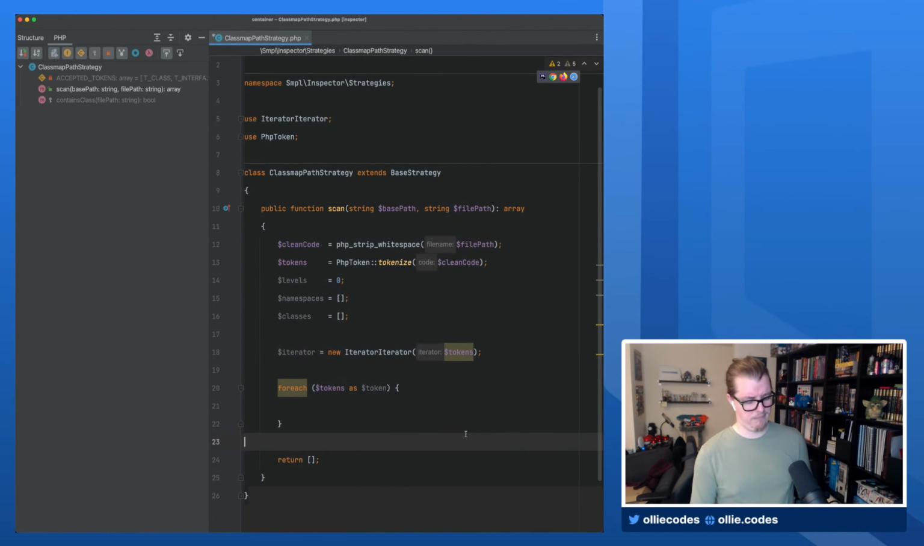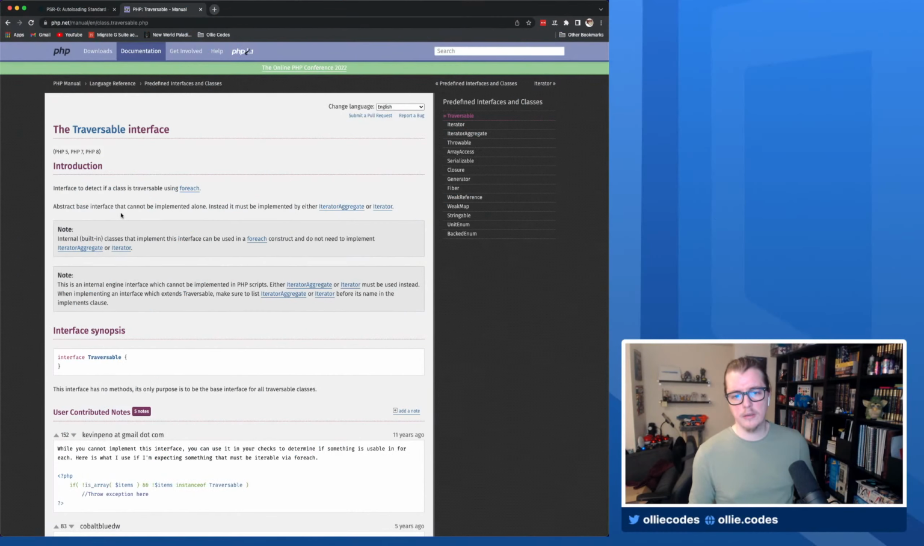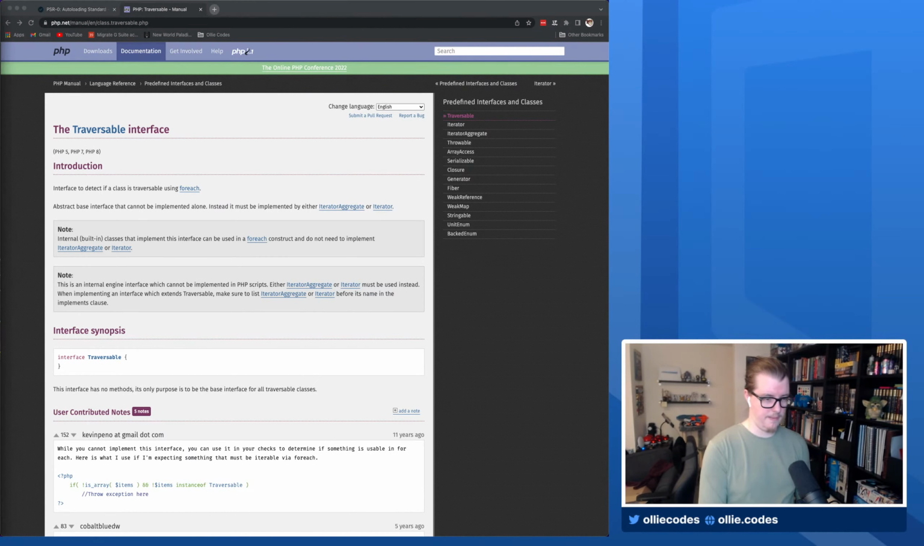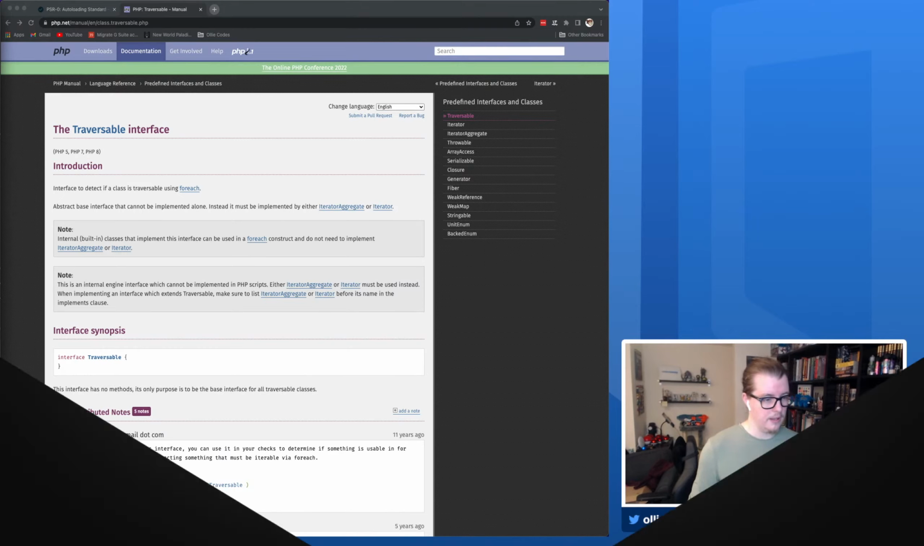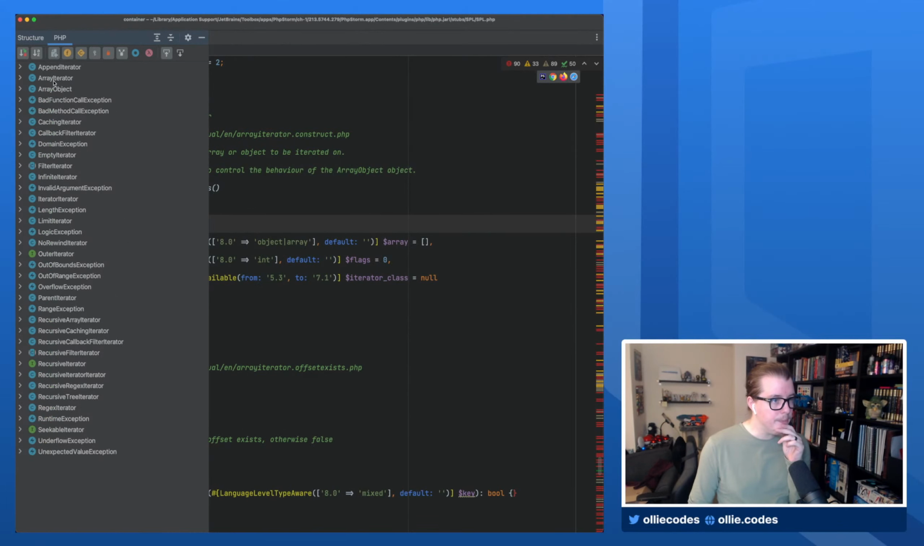Wait, isn't the traversable, isn't that an interface? Like one that you can't actually implement yourself. Oh, array. Arrays aren't technically traversable, are they? God damn it. So what does an array iterator let me do?